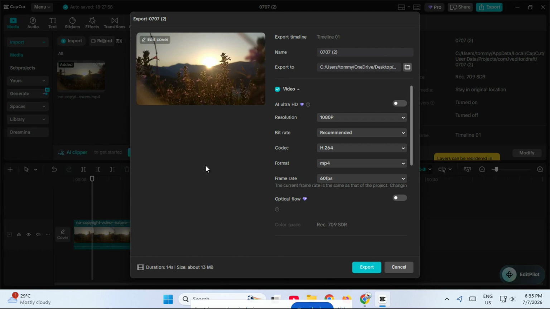Now let's talk about bitrate, because this is one of the most important settings for avoiding compression. In CapCut, choose high or recommended bitrate whenever possible. A higher bitrate allows more data to be kept in the video, which usually means better clarity and less visible compression. If the bitrate is too low, the video may look blocky, blurry, or washed out after export. So if your CapCut version gives you the option, don't choose a lower setting unless you absolutely need a smaller file size.